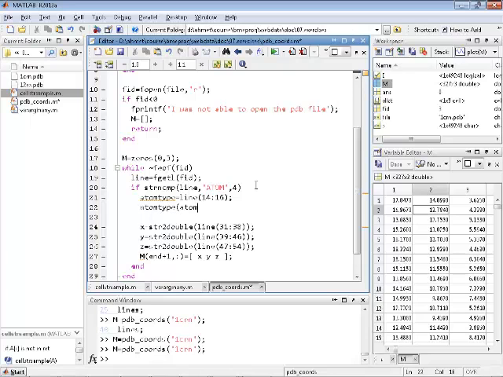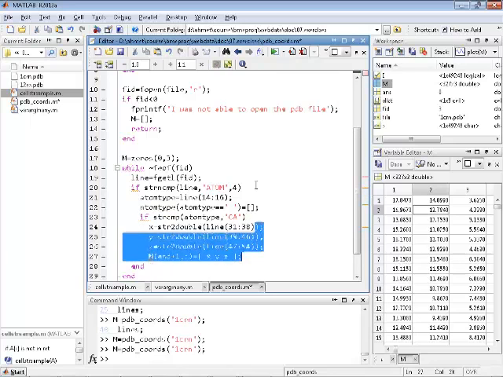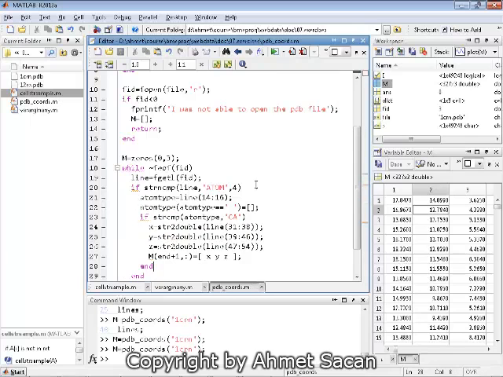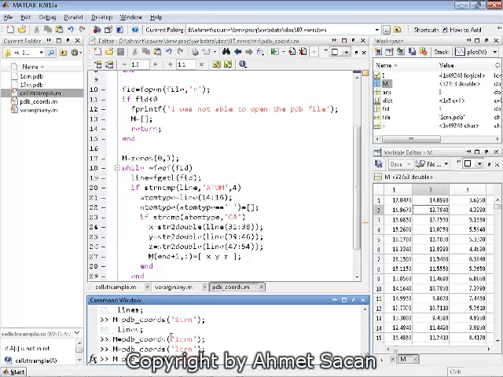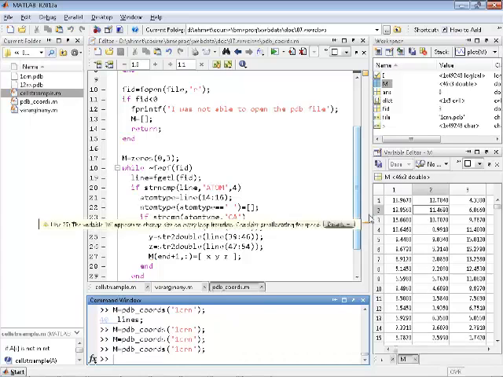atomType(atomType==' ') = [], so I'm removing any blanks that may be in the atom type. And then if strcmp(atomType, 'CA'), then get the XYZ coordinates and add them to the end of my matrix. Now I changed the function in a way that it will only extract the atom coordinates for the CA atoms. Now M is a 46 by 3 matrix because I have 46 alpha carbon atoms in this PDB file.